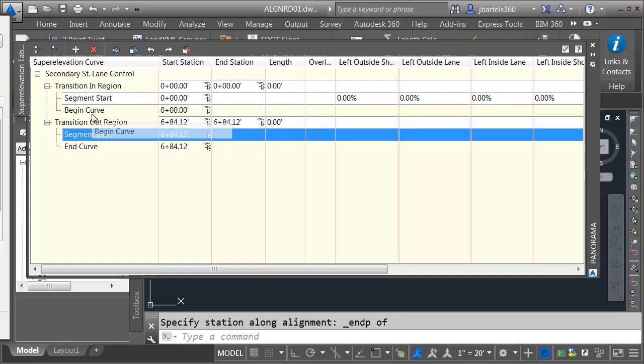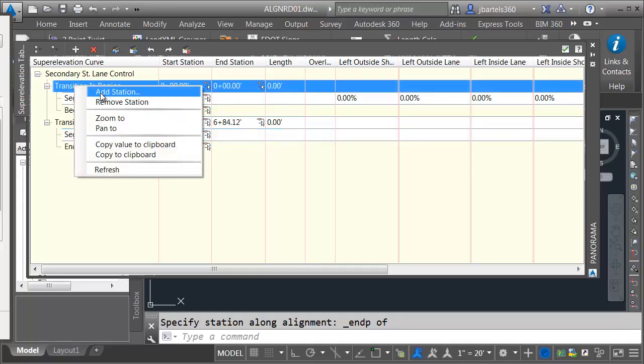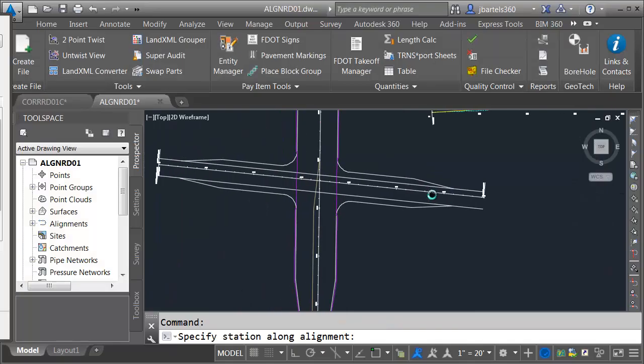Assuming we're starting with a normal crown of 2% and 3%, at some point we'll have to have a station at which the lanes start to rotate. I'm going to call this the end of normal crown. To add that critical station, I'm going to right click on Transition In Region and I'll choose Add Station. I'm going to zoom out and we'll pan this over.